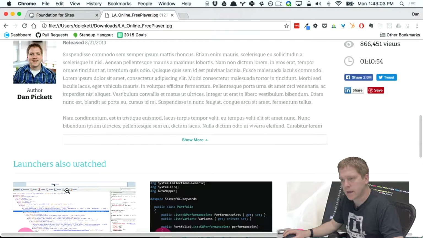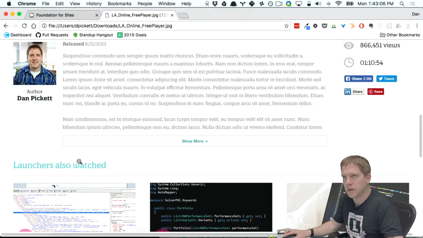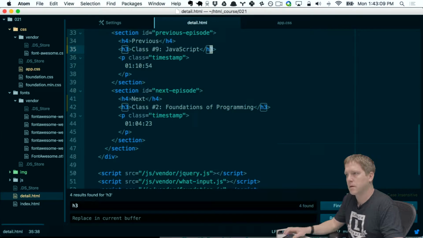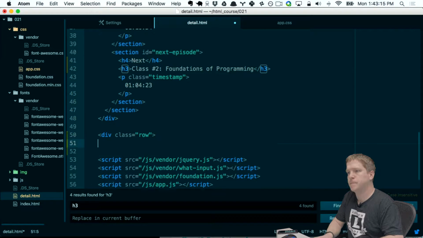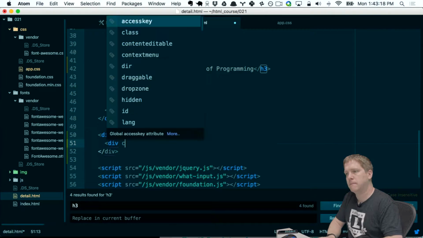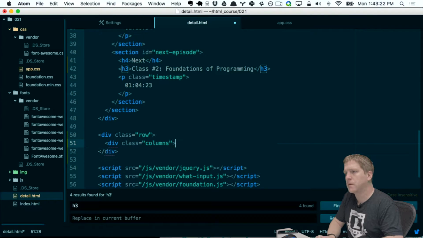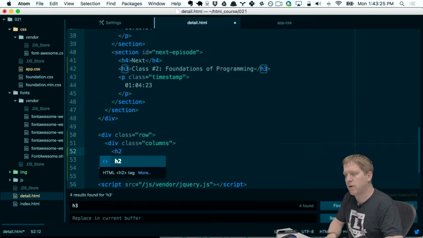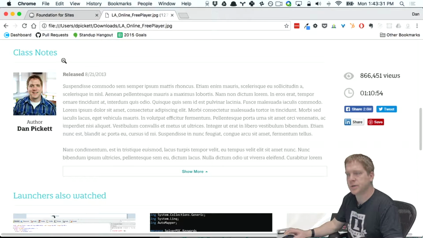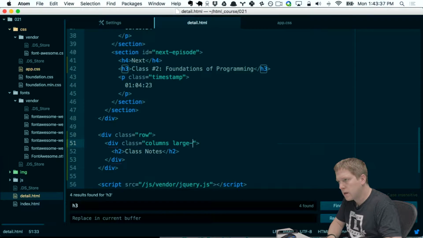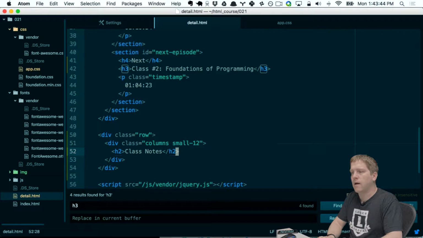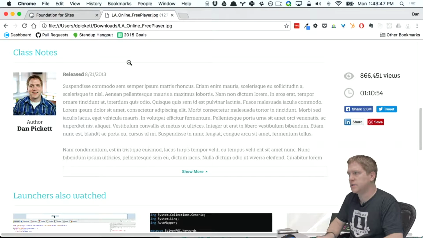So I'm going to create the launchers also watched, the class notes section here. I'm just observing Foundation's framework here. I think class notes was the terminology we used. Great. All right, and I'm not going to worry too much about the style right now. I want to focus on the semantic nature of this page.